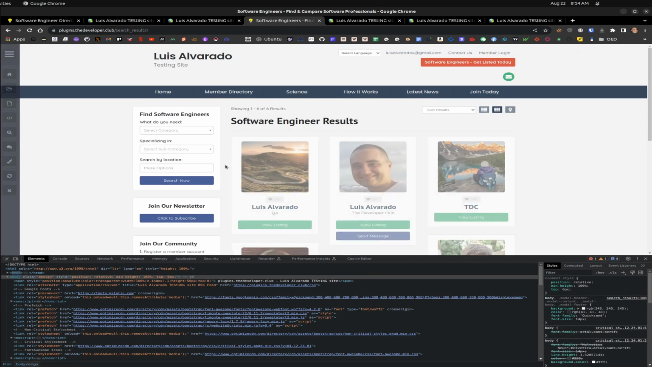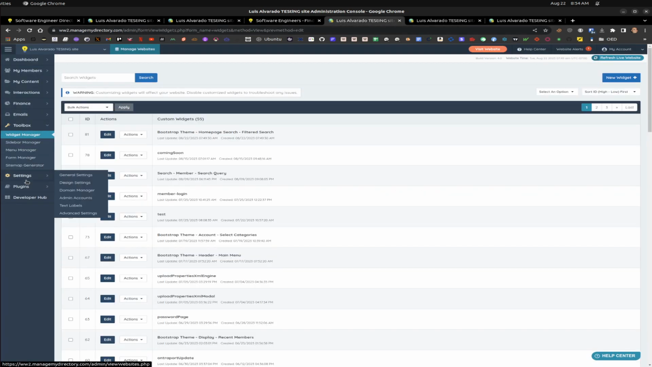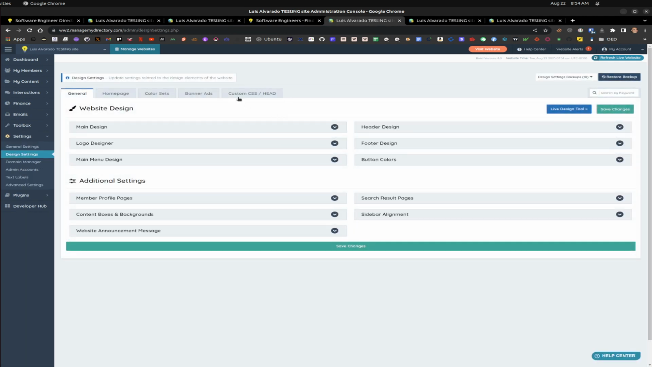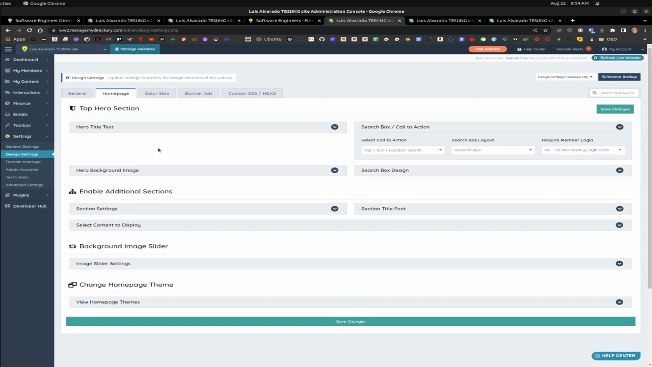So for this one, there's two ways you can find out which one it is, or just customize or change it yourself. I already taught you how you can customize the home page one. You go to settings, design settings, and then you go to home page, and there you go.